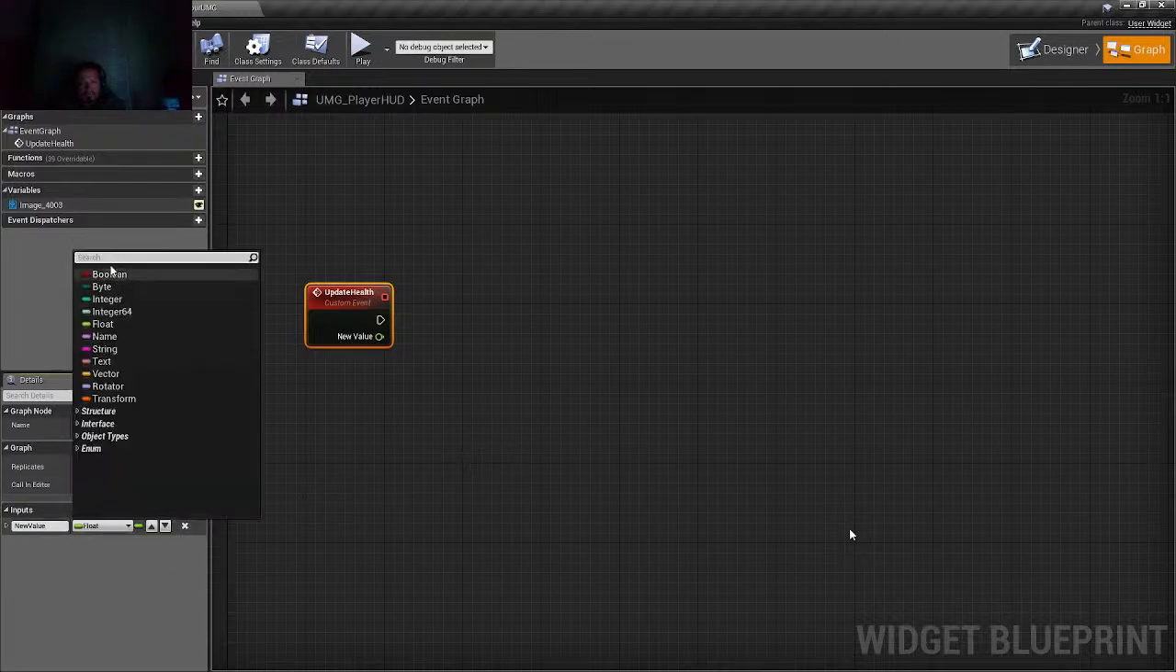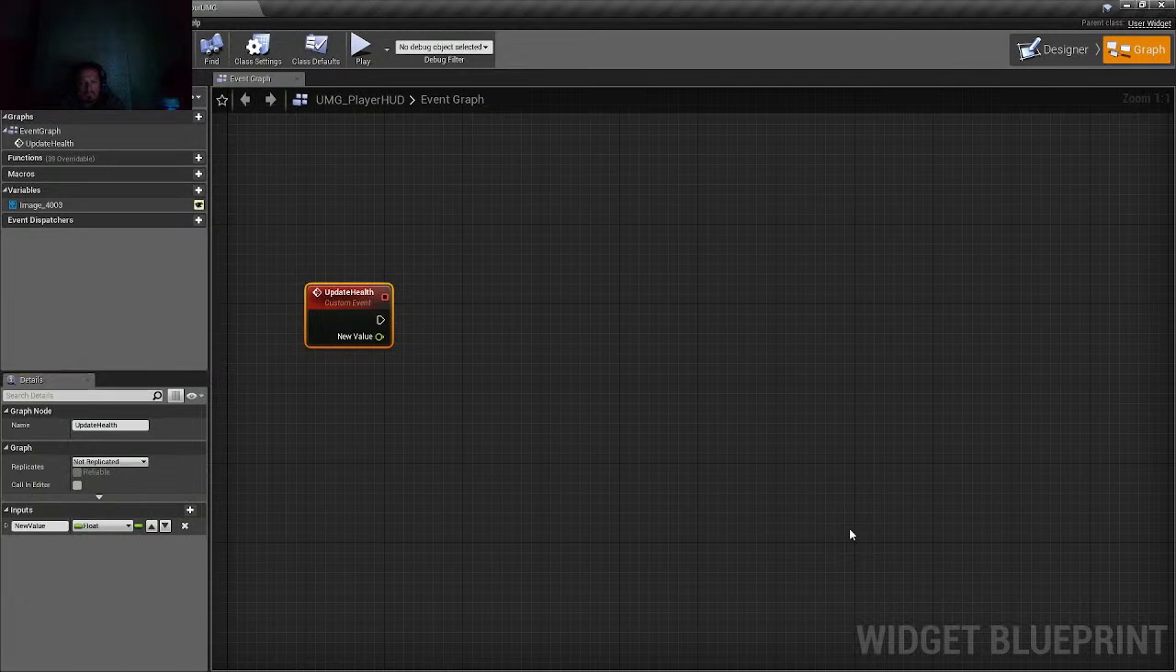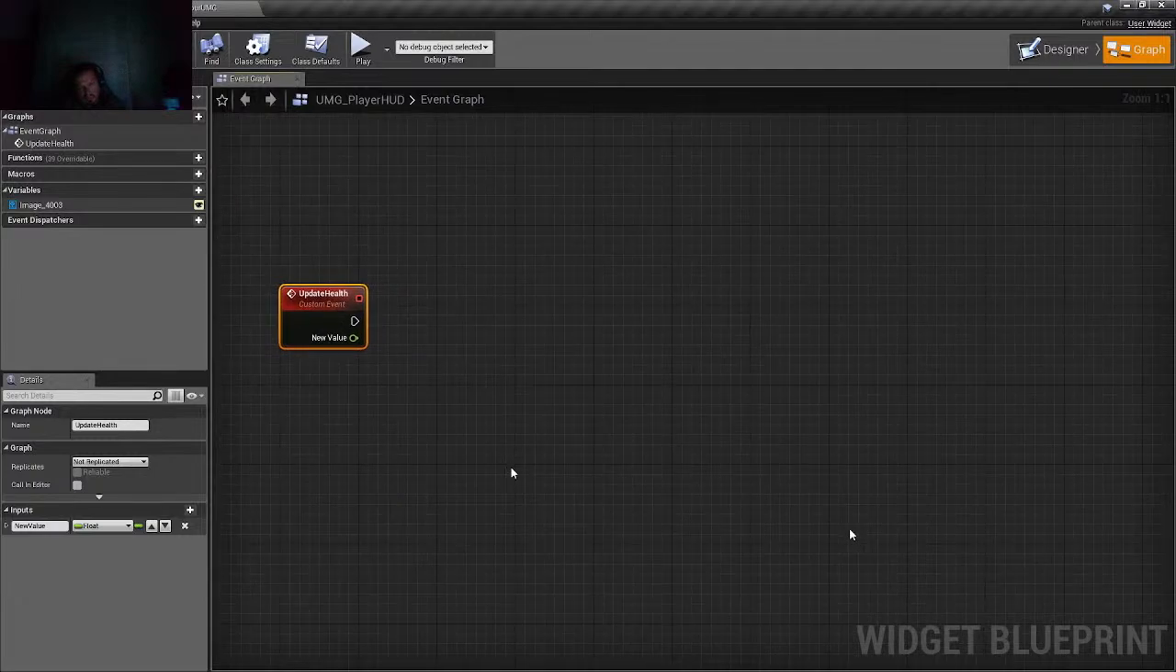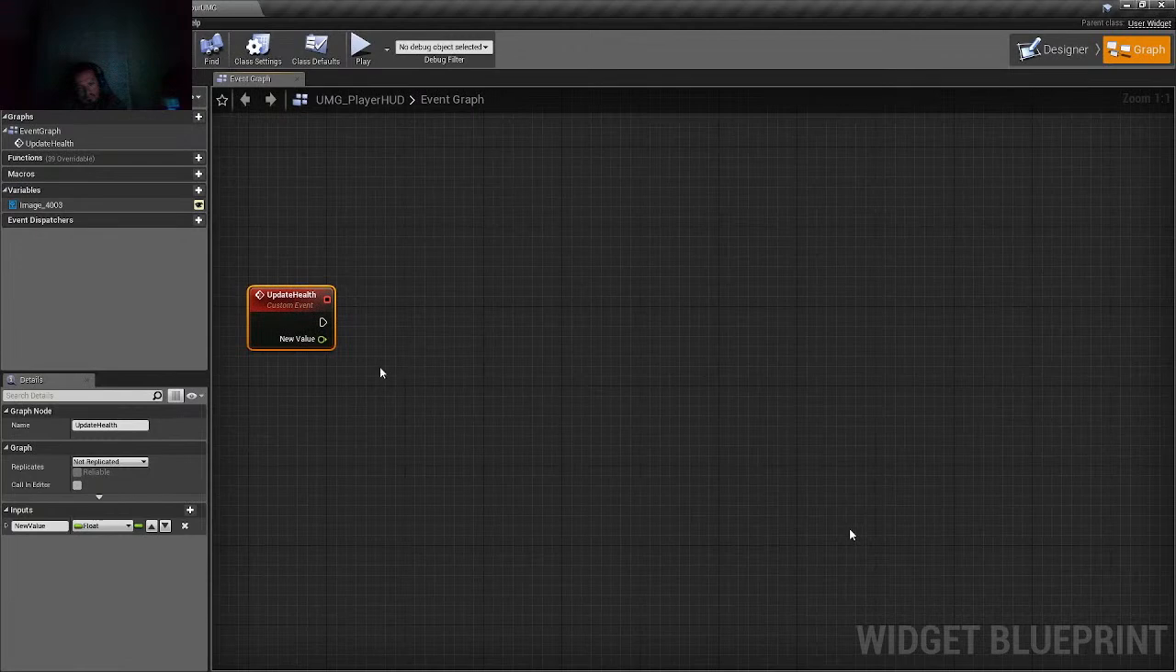Now, by default, it could be Boolean, it could be byte, it'll be whatever you've used last. We're going to want to take in a float, for example. Now, you can take in something else. You could take in a text. You could take in whatever you want, and you could display whatever you want. In our example, we're going to take in a float because we're going to manipulate it a little bit before we display it.